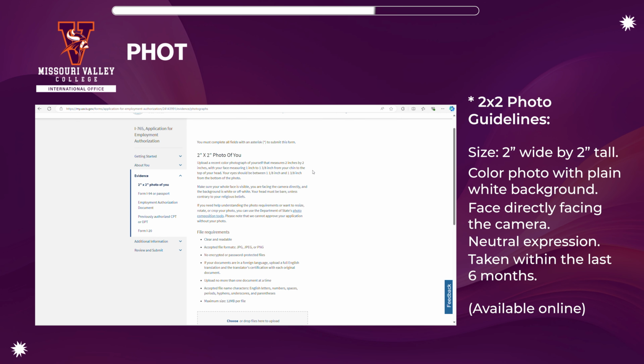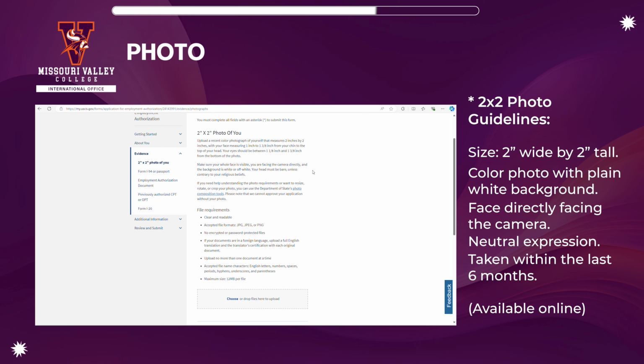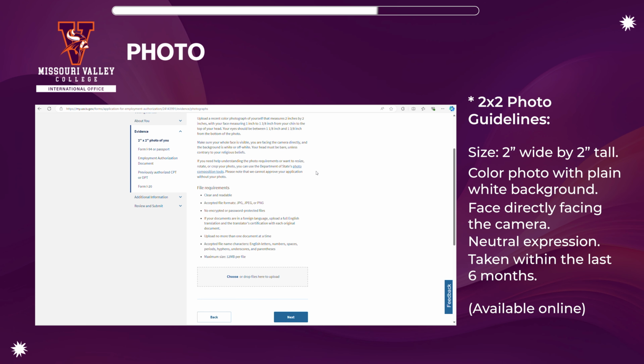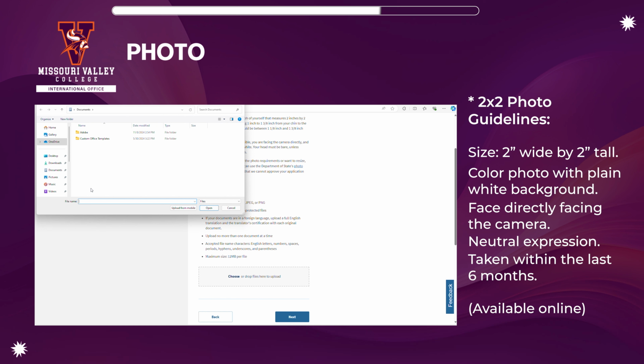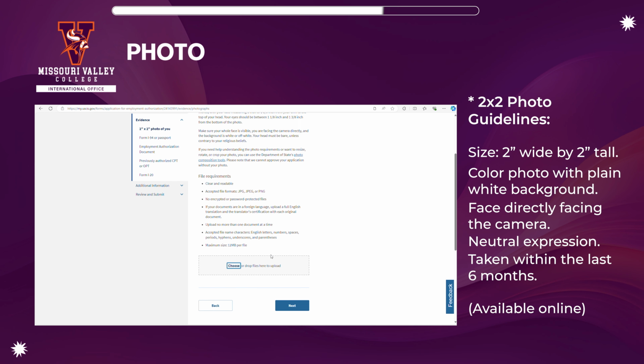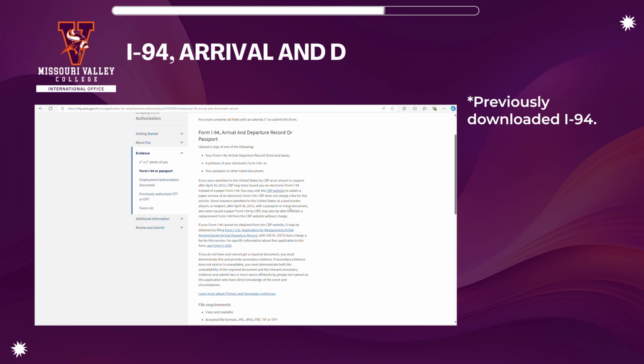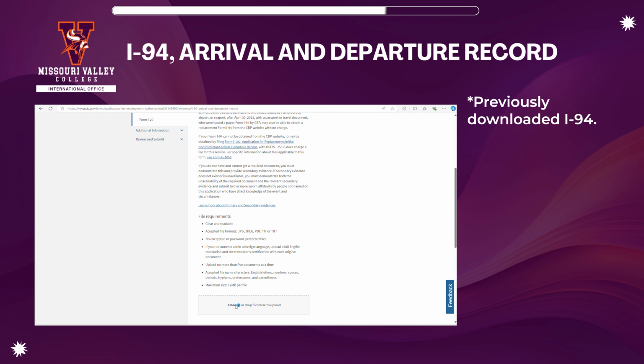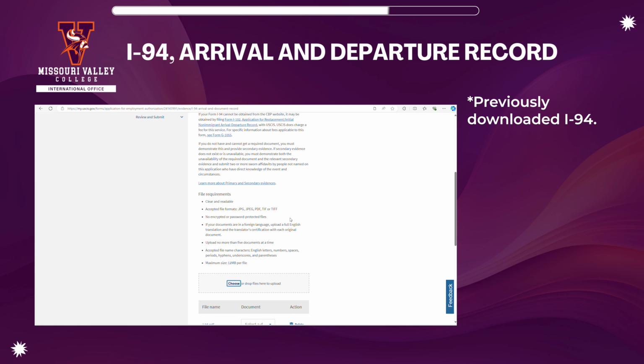You have now reached the evidence section. This is where you will be submitting all the required documents. Please make sure you follow the guidelines provided to make sure that you have all the necessary documents as well as following each document's requirements. If you do not submit these documents in the correct format, size, clarity, etc., your application could be denied.